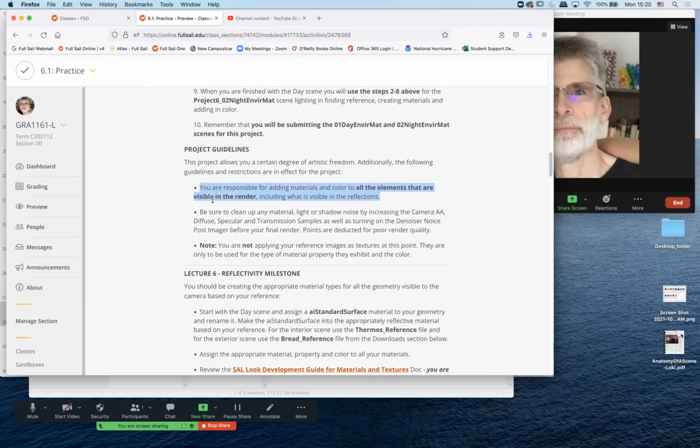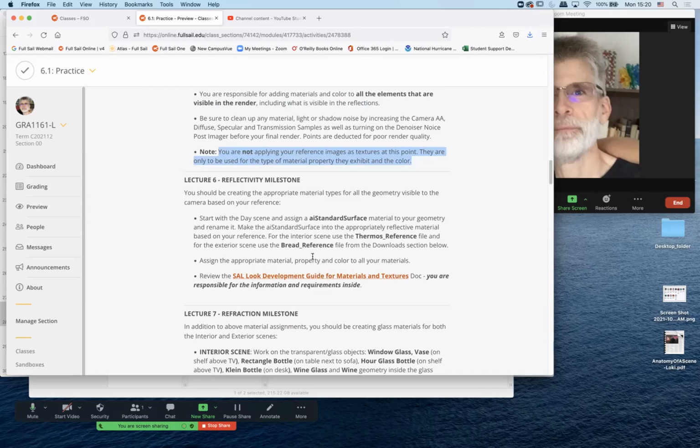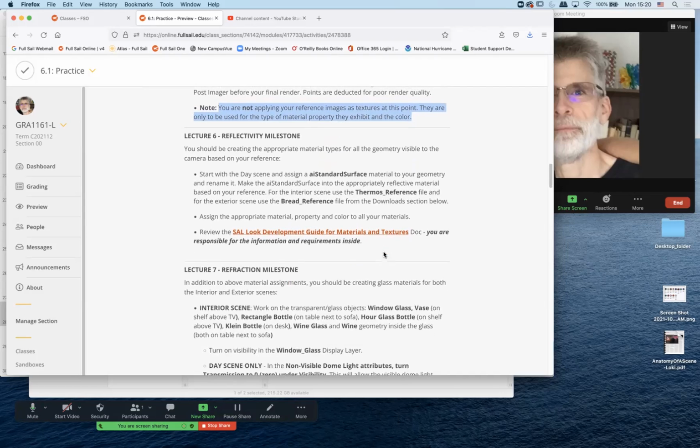Be sure to clean up any material, light, shadow noise. You've got camera AA, diffuse. You guys know about those. Specular and transmission samples. You're only worried about specular for today. Just remember, you are not applying your reference images as textures. They're only going to be used to get the type of material property. How reflective is it? How rough is it? What color is it?